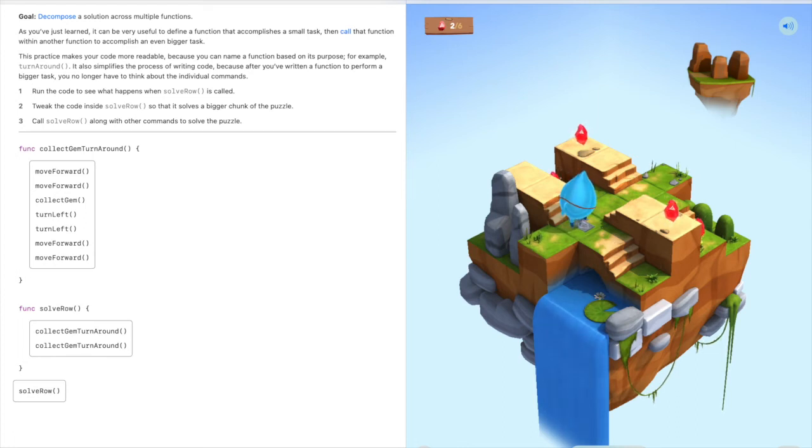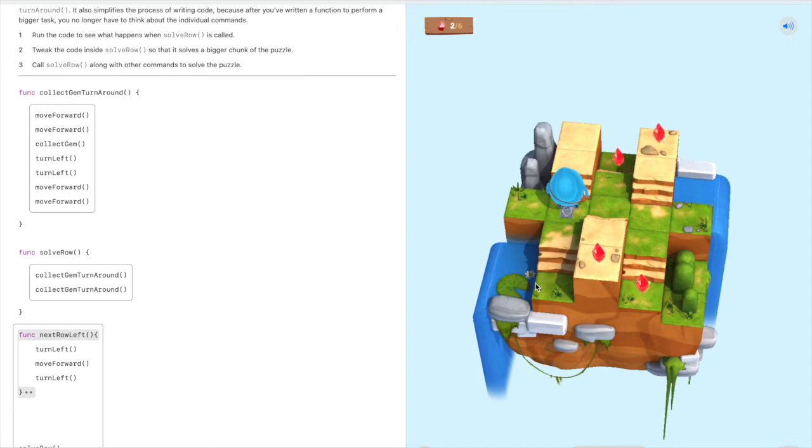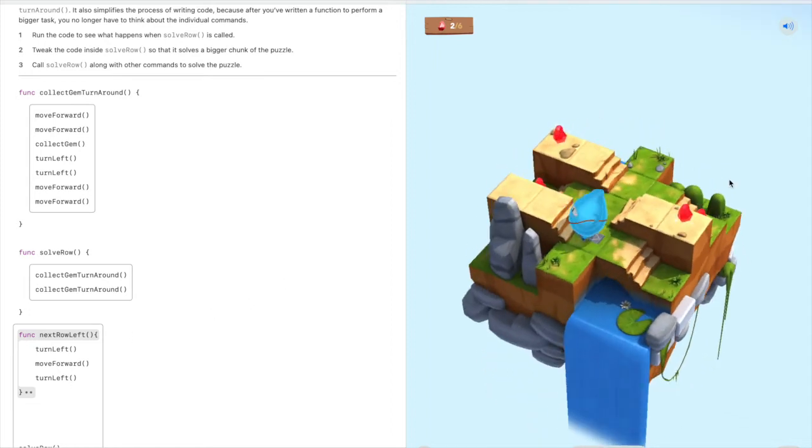Cool, so we've solved the first part, but now we've got these other little pieces to fix. Well, for these, we are going to create some more functions. And the first function is going to be called next row left. Next row left is going to turn left, move forward, and turn left. The reason for that is we need to get to this row. I don't know if you can see, but there's another gem down there, by the way. We'll keep next row left, we'll need it shortly anyway.